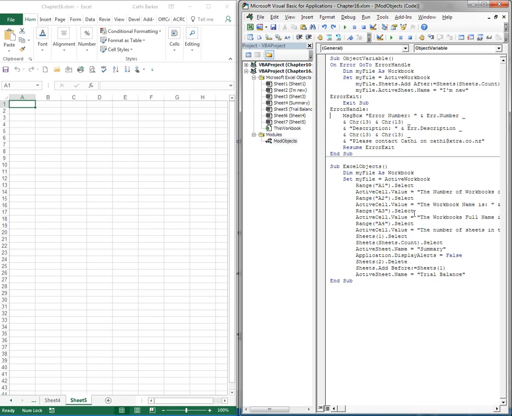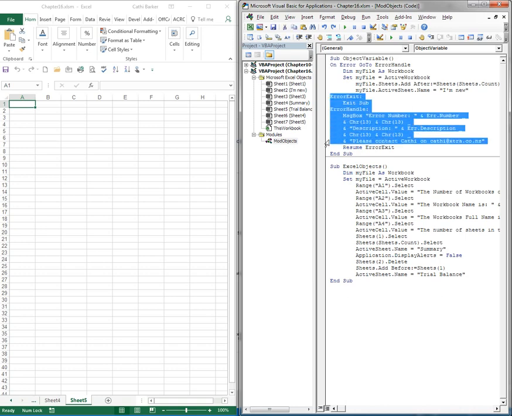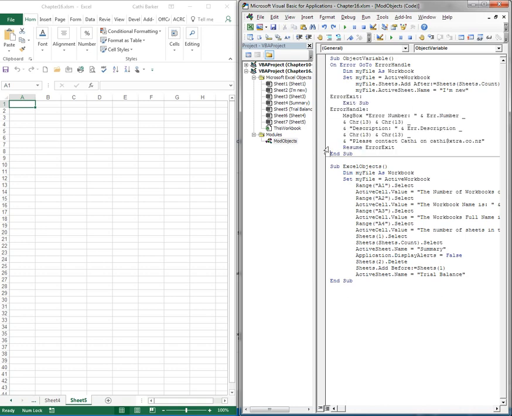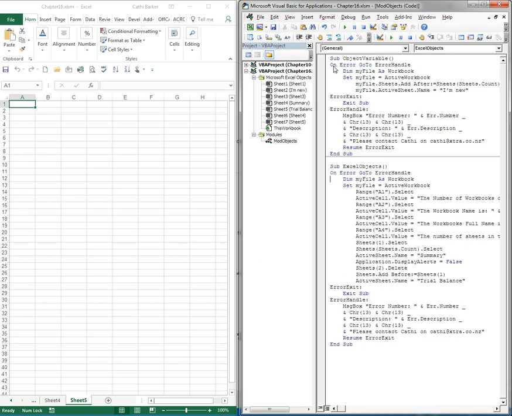I would then copy and paste that error handling to all my sub-procedures in all my modules. So I'm just going to copy this and add it to this sub-procedure because I want it all handled in the same way. And this particular statement here, I would add as well. And that will just polish off your code by adding error handling to all your sub-procedures.